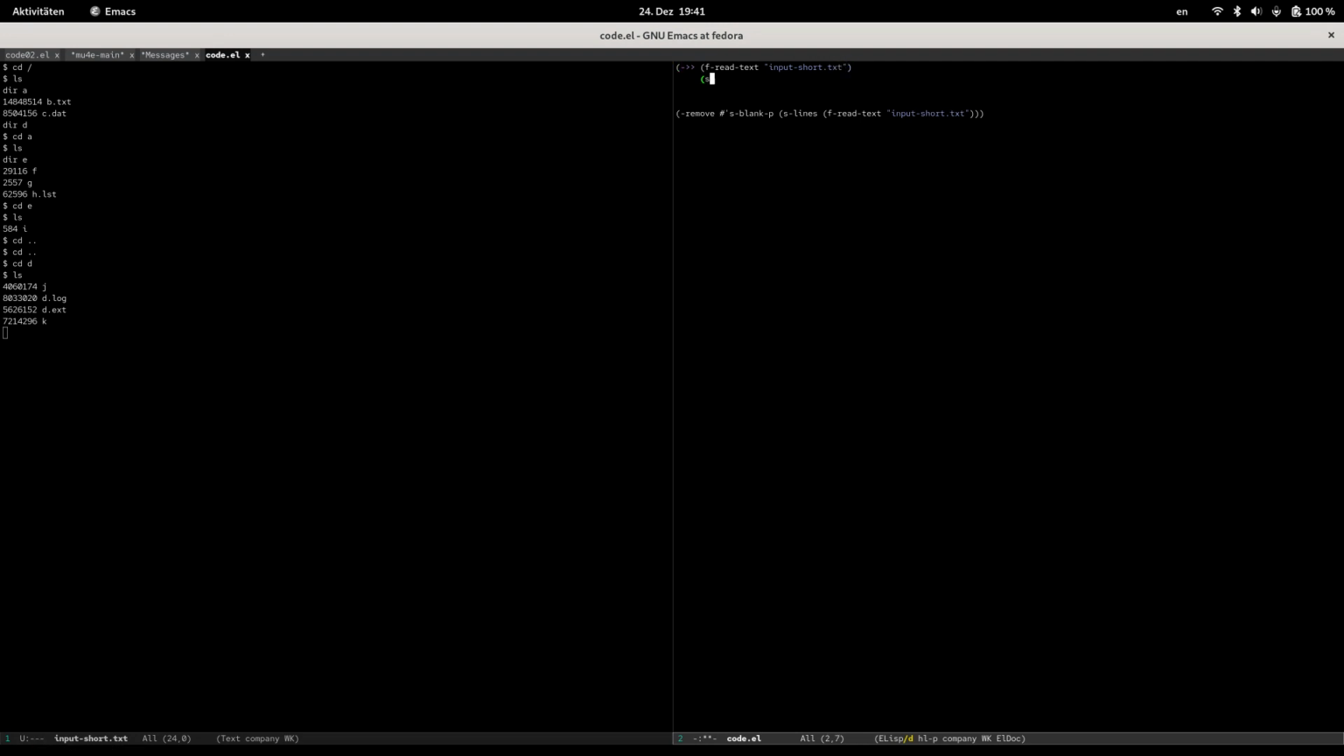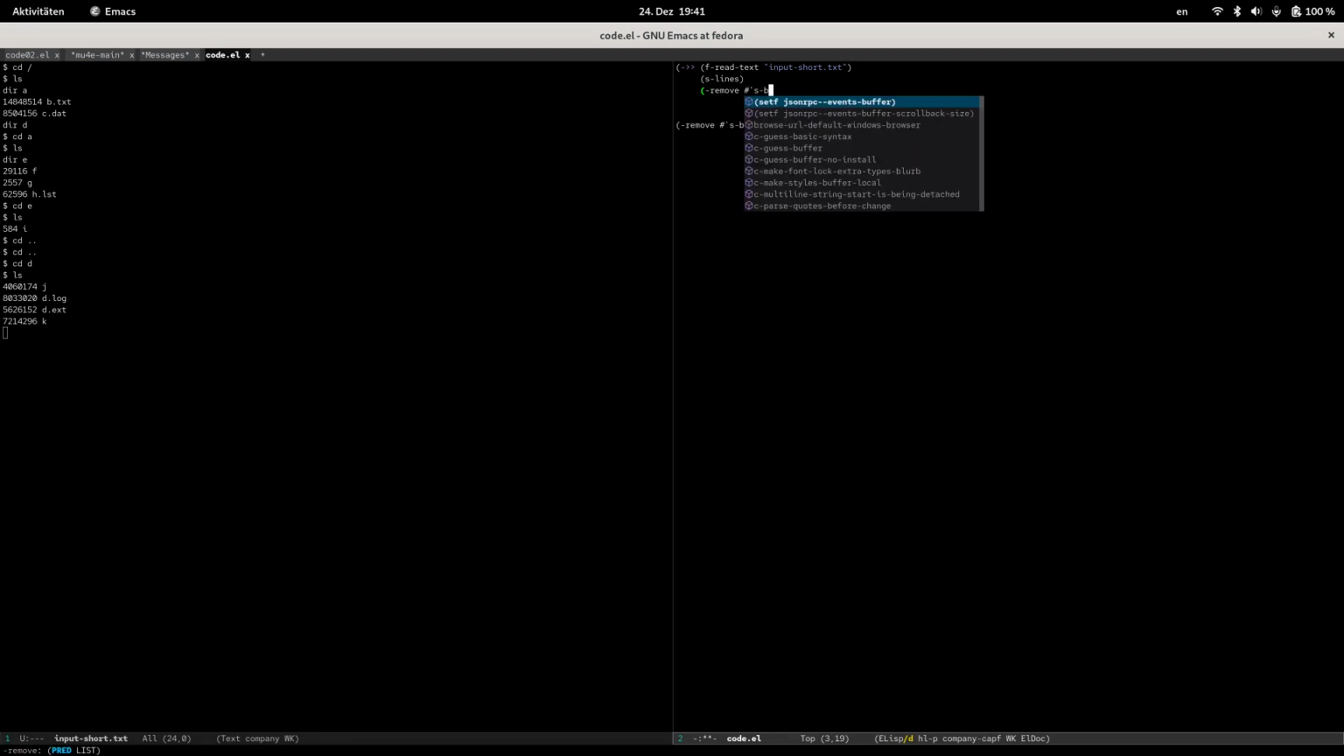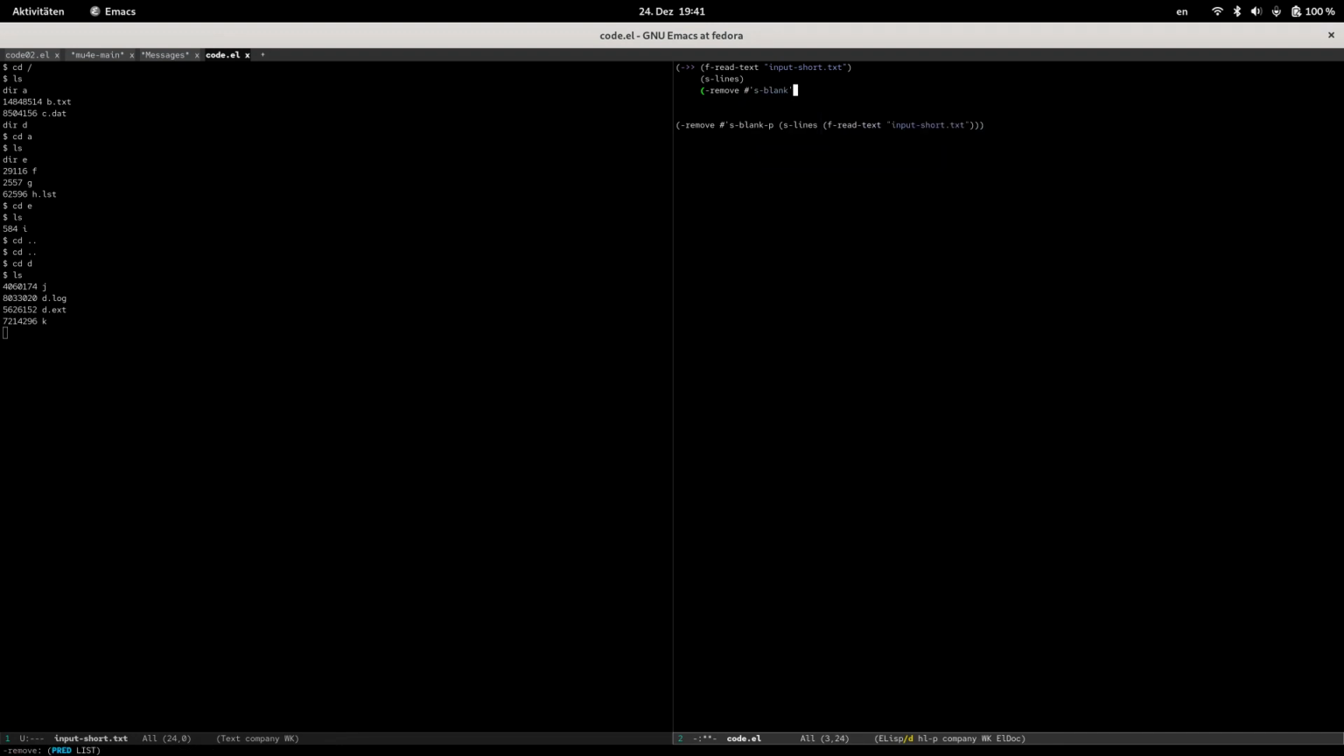Okay, then s.lines, and then remove s-blank-p. There it is. Okay, and that works as well. So now it's fairly clear what that does. It takes whatever the first argument is, in this case f.read input short.txt, and inserts that as the last argument on this line, and inserts the result from that as the last argument on this line.